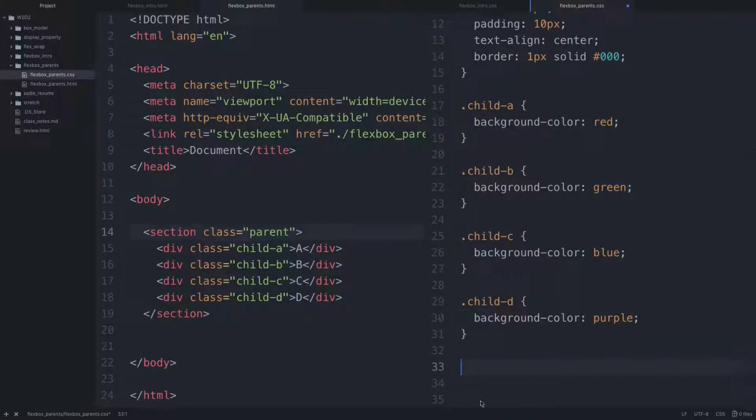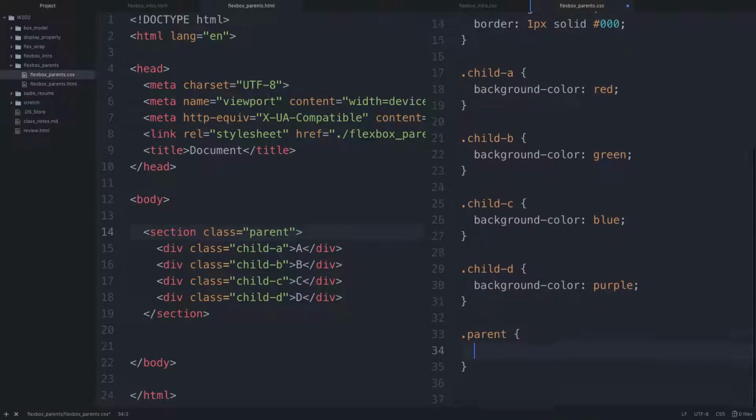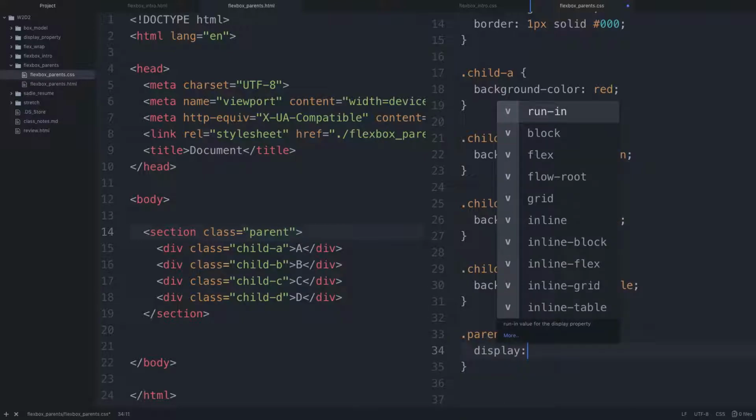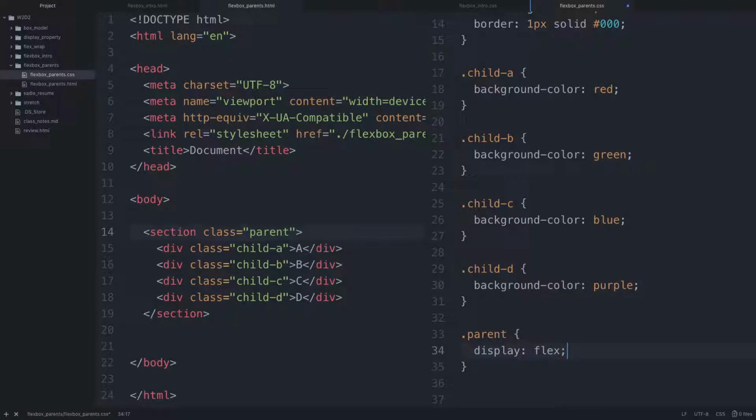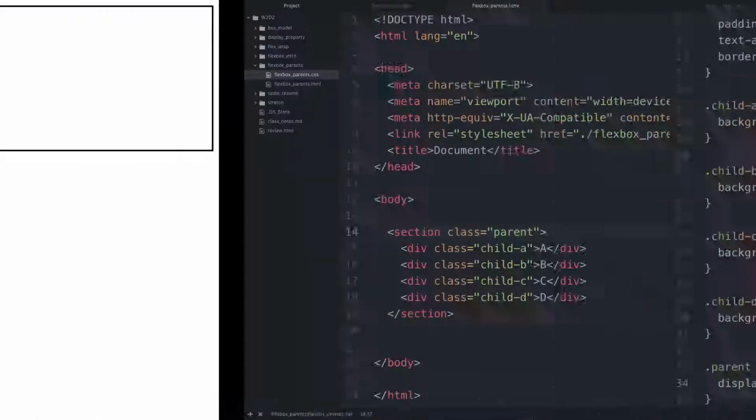All right, let's flex it. So I'm going to apply this to the parent class, and this is how we apply to classes in CSS. And I'm going to say display flex. And let's see what we've done. All right, so as you can see, like we discovered over here, the default is going to be flex row. So that's going to pop everything into a nice little row.